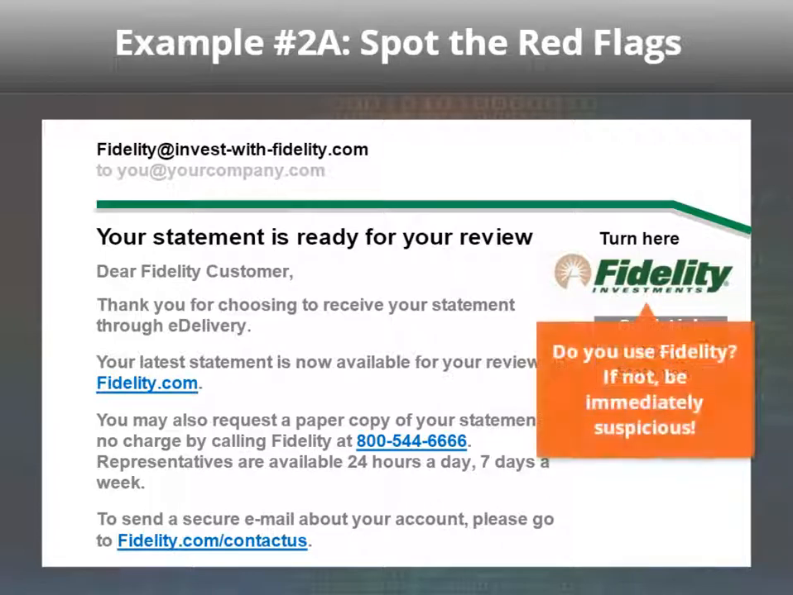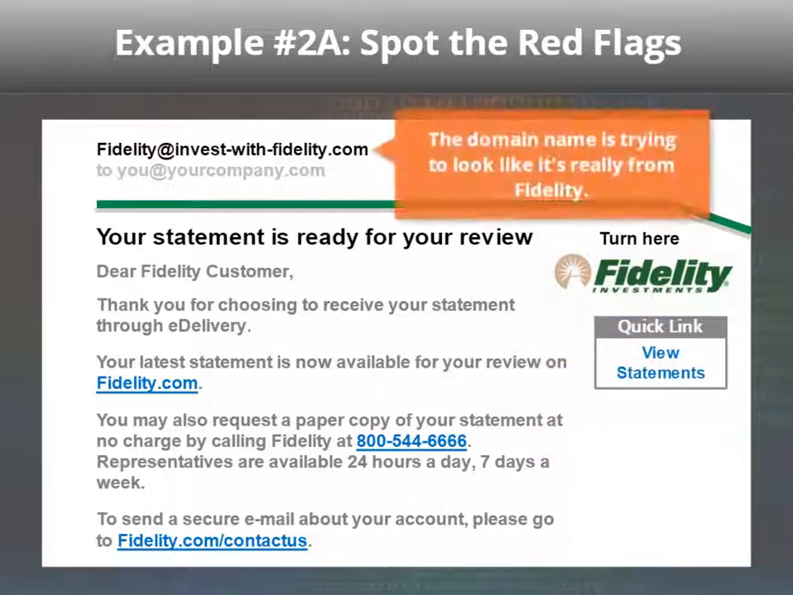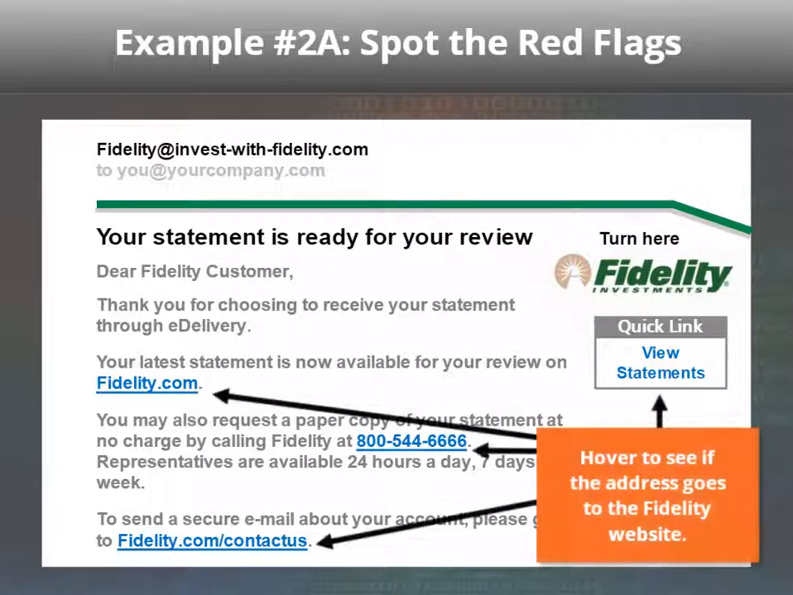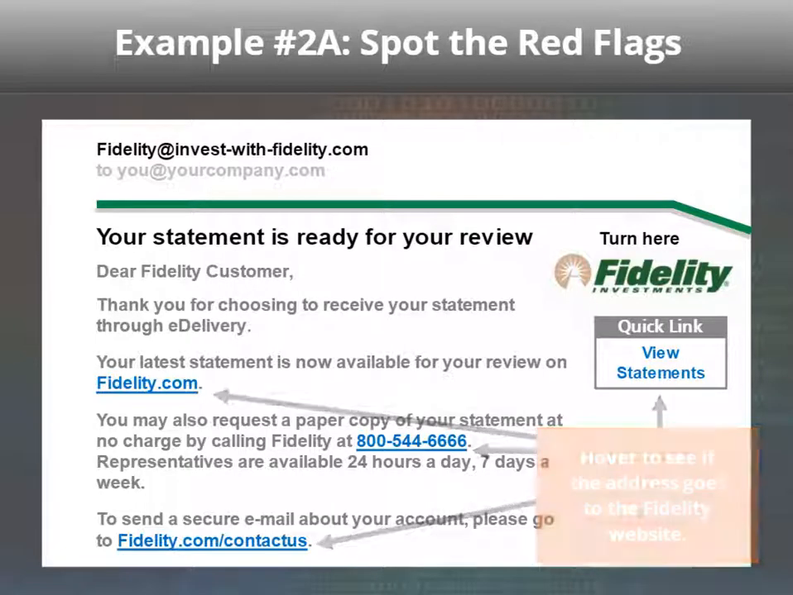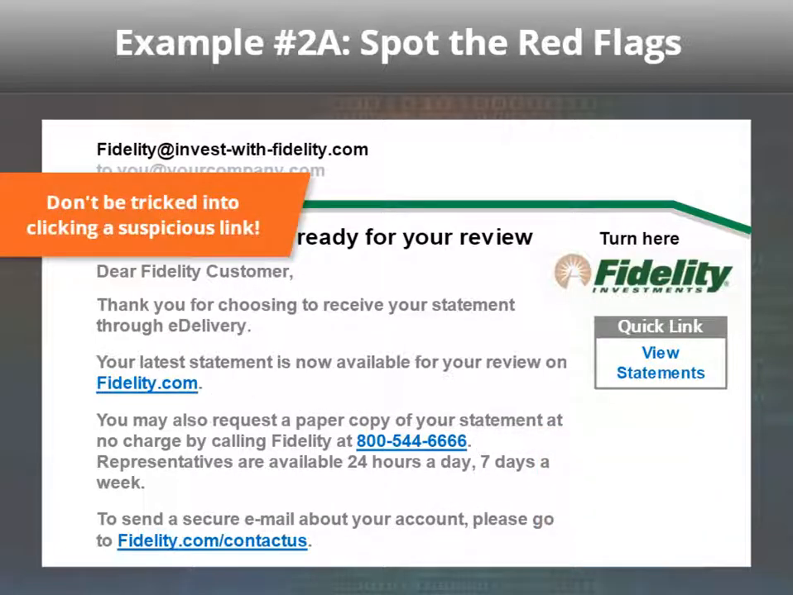If you don't use Fidelity, this email would be immediately suspicious. But even if you do use Fidelity, the from line is a red flag. The domain name is something created to look like an official Fidelity domain name, but it isn't. It's Invest with Fidelity. That's just one example of spoofing. The links might give you more red flags. Remember to hover your mouse over any links to see if the link address is the same as the website. If not, that is a big red flag. Do not be tricked into clicking on any suspicious links.